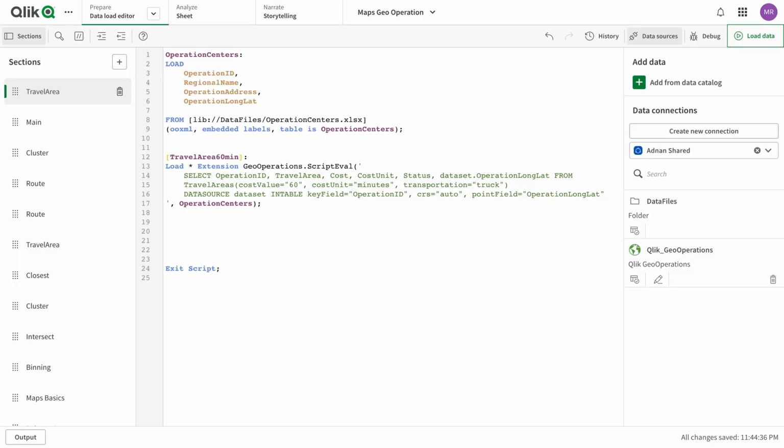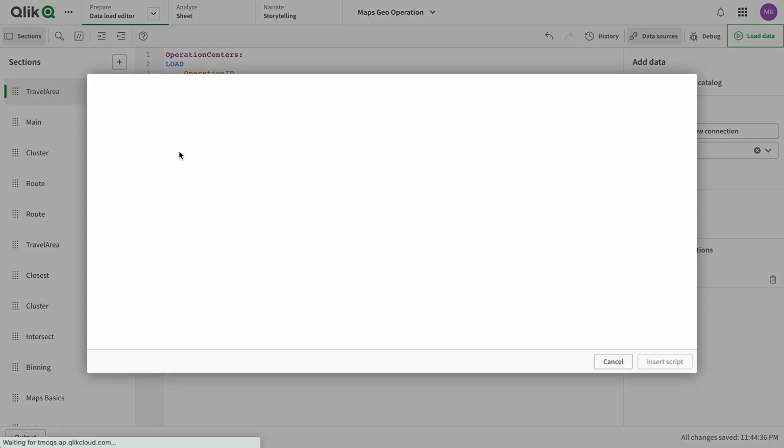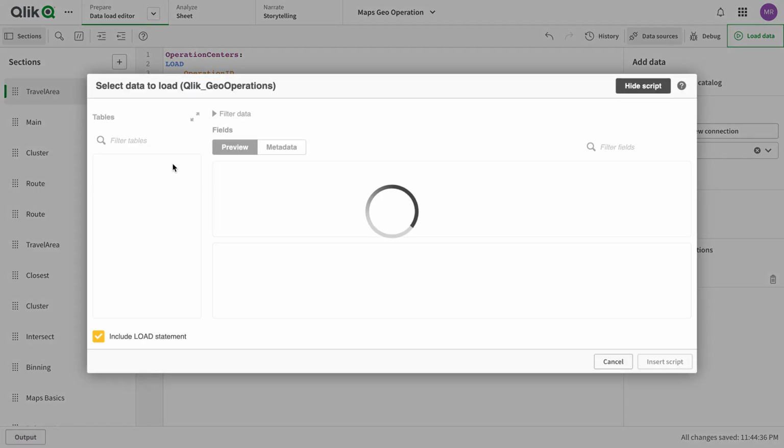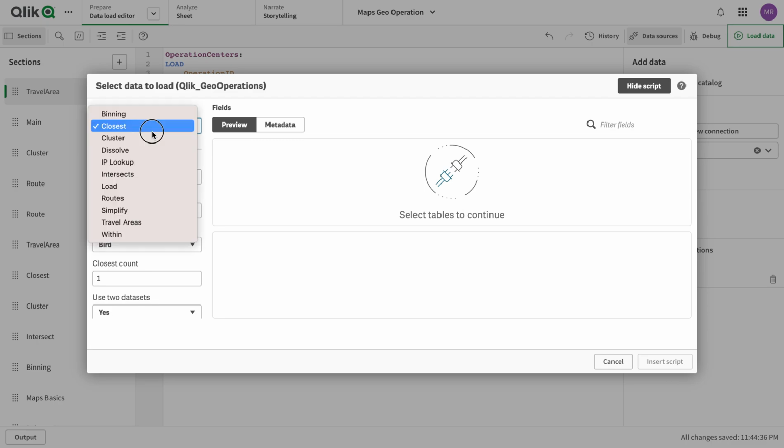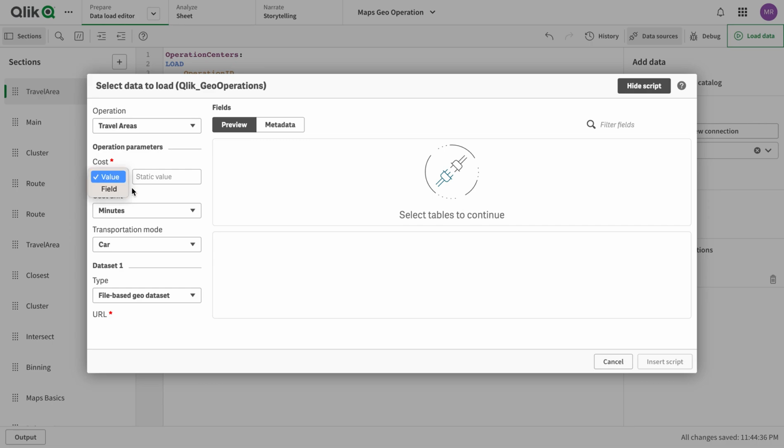So I'm gonna create another map. This one I'm gonna create using cost type as distance. So we're gonna select travel area, and instead of minutes this time I'm going to say kilometers, and I'm gonna say 60 kilometers. And okay, let's keep car this time, and I'm gonna say load.